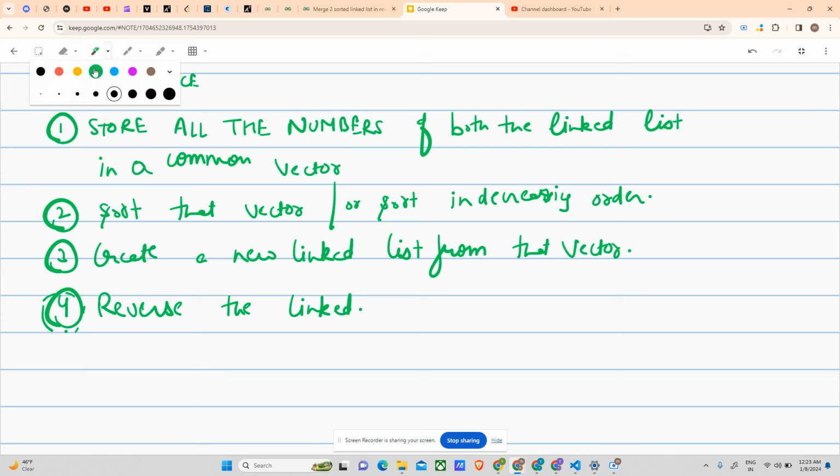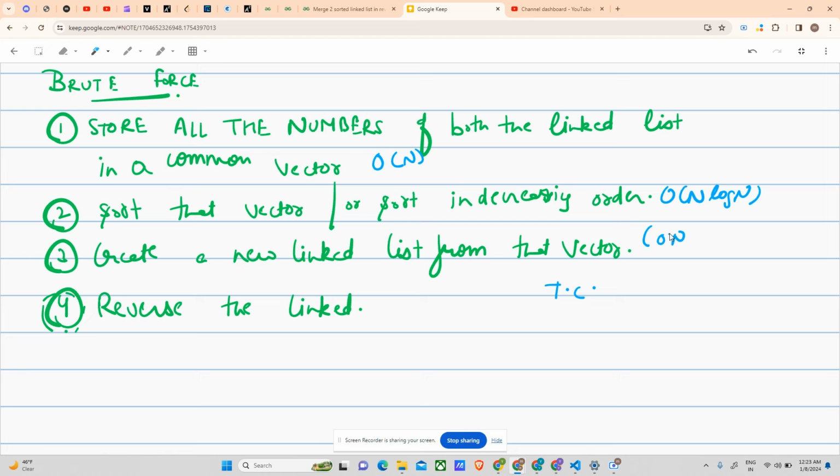Let us now do the time complexity analysis. As you can see, to store all the numbers we will require O of n time, n plus m actually. To sort them, O of n log n. To create a new linked list, again O of n. And to reverse, again O of n. What is the time complexity? O of n log n, the maximum of all these, because these are separate and not nested in each other.